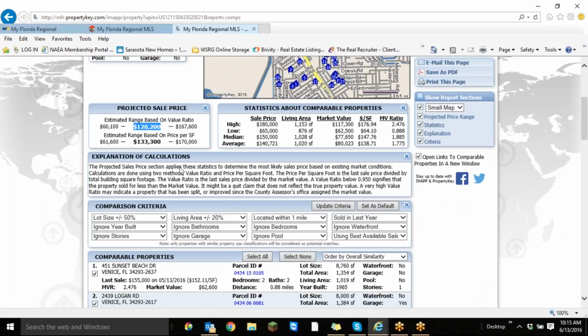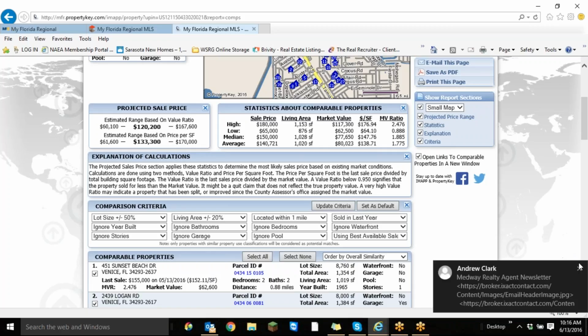But you can see here just by picking up the algorithms and pulling in some values, this comes up with an estimated range. It says here, estimated range based on value ratio. And then here's the price per square foot. Now we use a price per square foot mainly in our business. So this property could be priced according to them as low as $61,000 and as high as $170,000, with the middle and the average being 133. And again, that's with no justification.